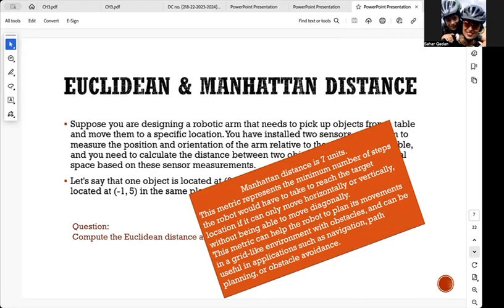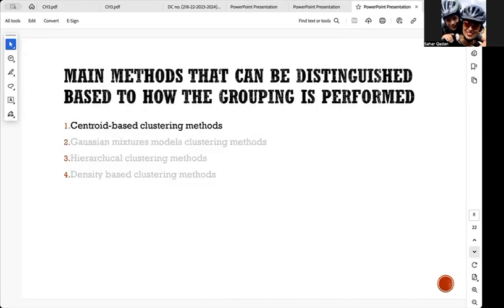And this metric will define the minimum number of steps that the robot will take in order to reach the target, moving along Manhattan blocks. It will only move horizontally and vertically, without being able to move diagonally. And this is the difference between the Euclidean, which goes diagonally, and the Manhattan, which can go only horizontally or vertically. This metric can help us to plan movements in a grid-like environment, and can be useful in different applications such as navigation, path planning, and obstacle avoidance.